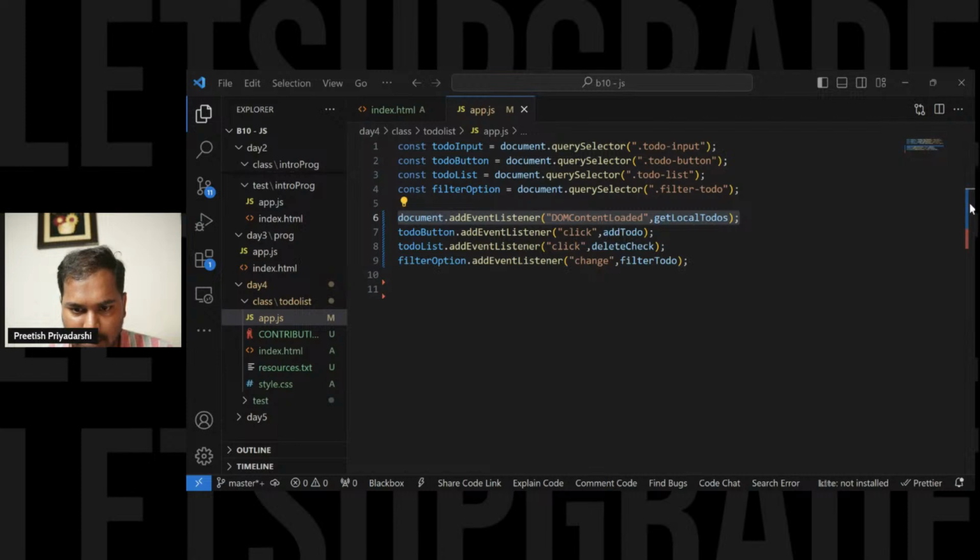Okay, now the second one, after the query name, the function. Okay, so basically, let me explain. Consider this line, Navin. In this particular line, the event is DOMContentLoaded. So this is the event. The function part is getLocalTodos, which we will define at a later stage. And this addEventListener is called an event listener.